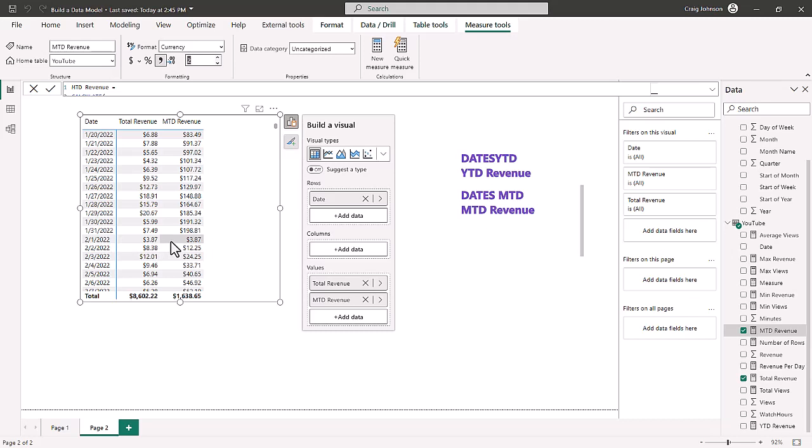So that is how you use your dates year to date to calculate year to date revenue and month to date revenue. And you're going to use those for year to date revenue, month to date revenue, and quarter to date revenue. And they're dates year to date, dates month to date, and dates quarter to date. So that is learning DAX.